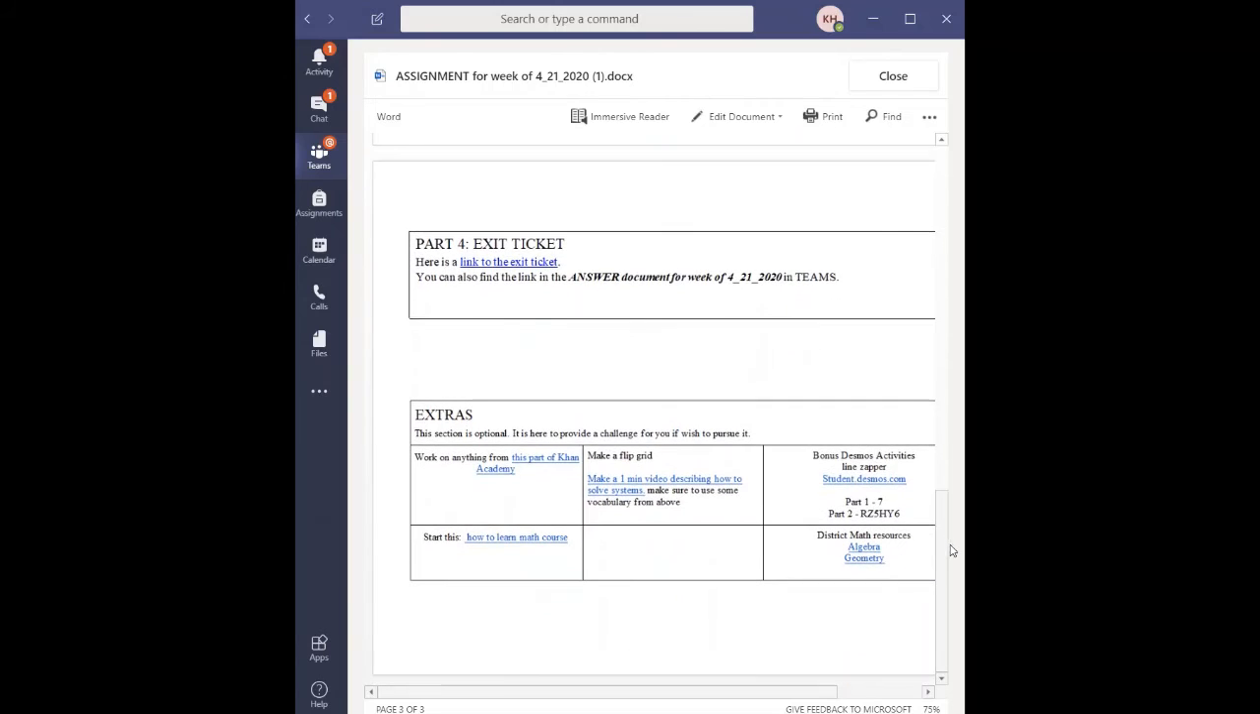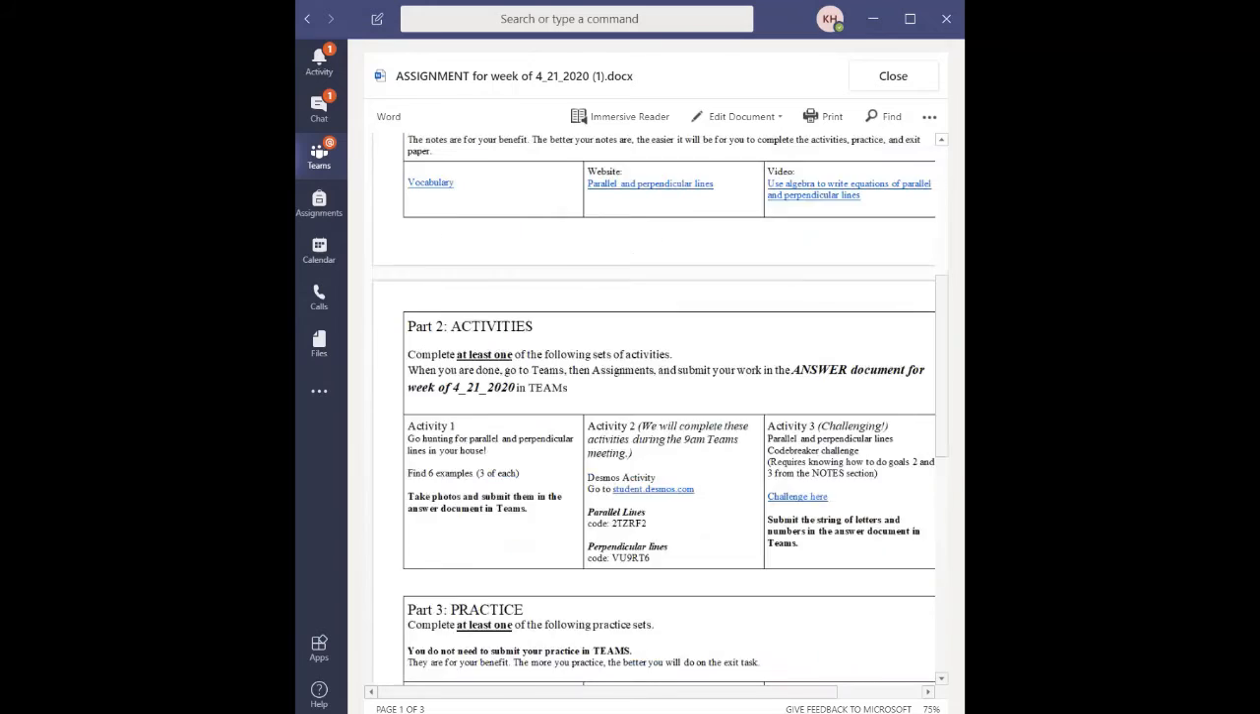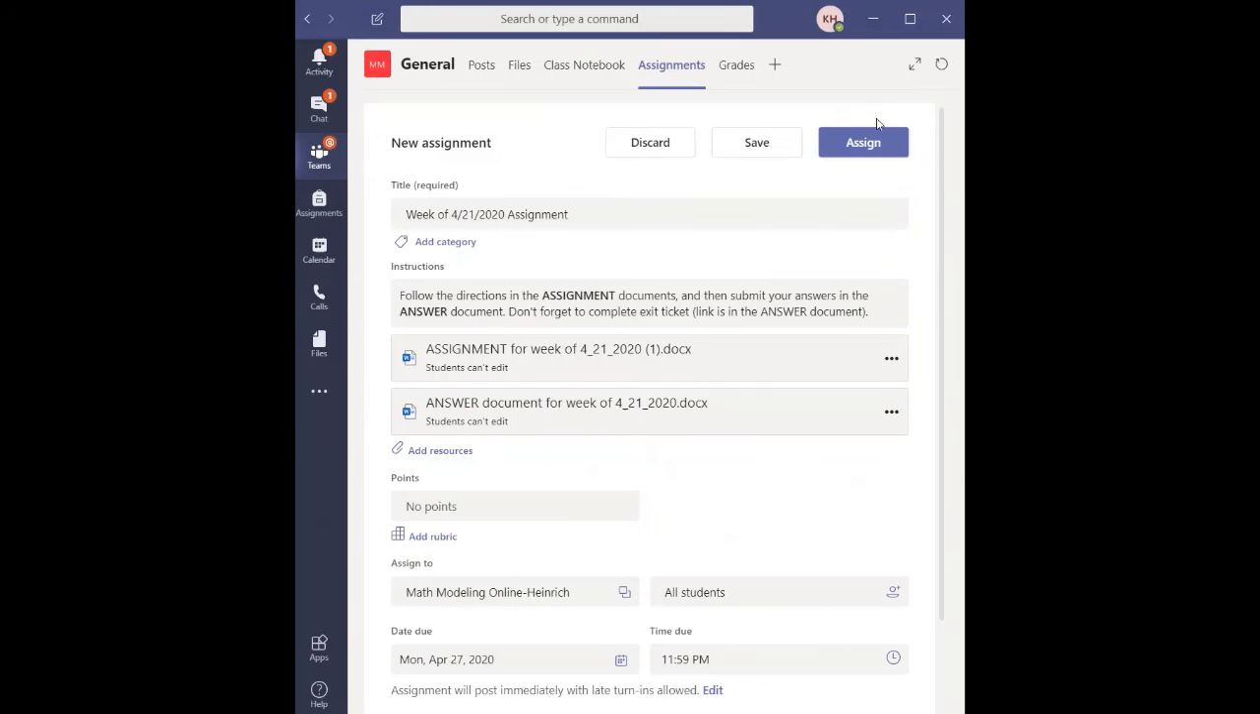All right, and last but not least is the exit ticket. The exit ticket is basically a short quiz, several multiple choice problems that will see how well you learned the day's different goals. And there's a link to that in the answer document, which we'll look at in a minute. And over here are the extras for the day. These are things that are optional if you want to challenge yourself. Okay, let's go look at that answer document.